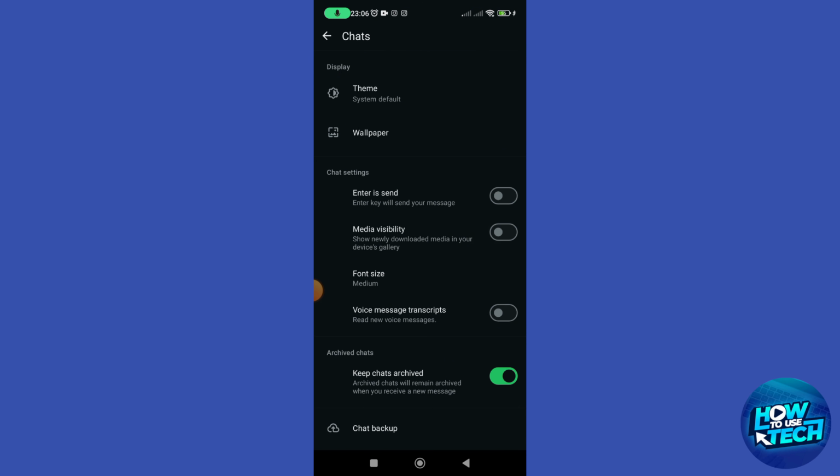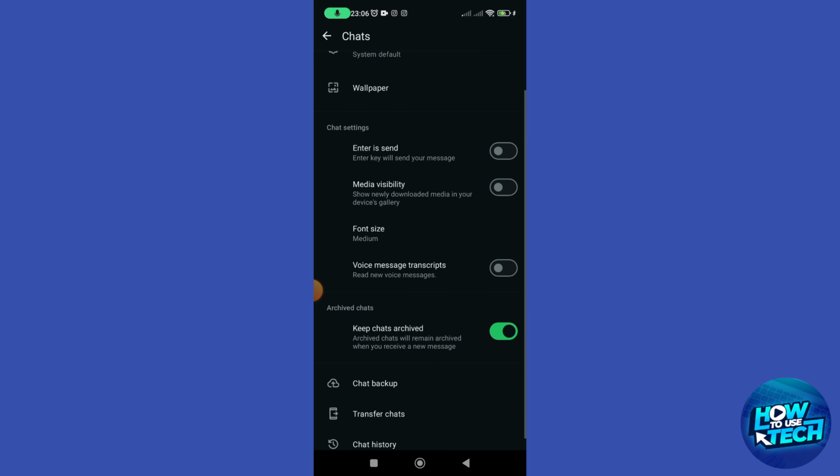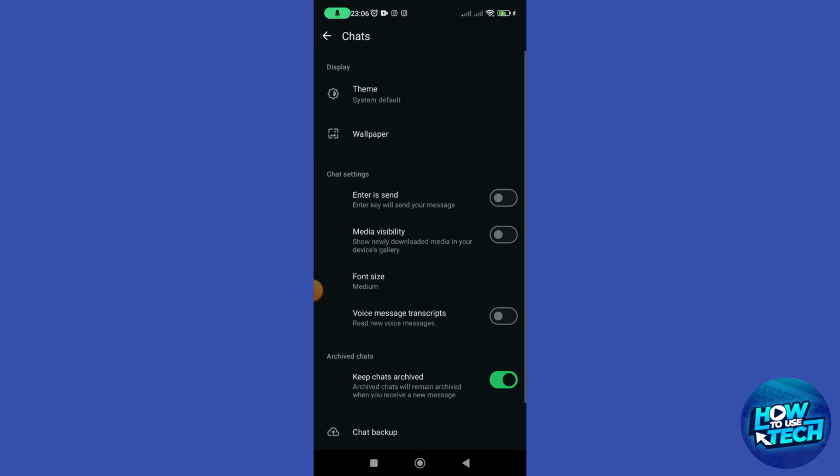Effect of disabling. Photos and videos will no longer save automatically to your camera roll or gallery. You can still manually save specific media by long pressing on the image or video and selecting Save. Key benefits: save storage space on your device. Gives you control over what media to save.